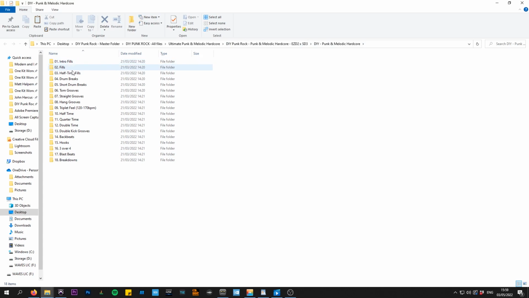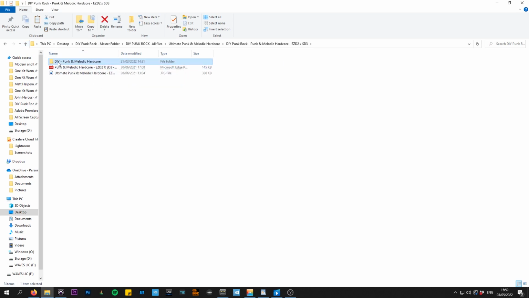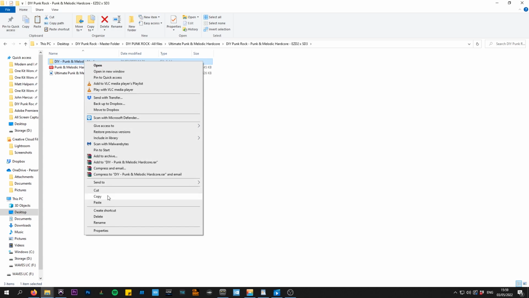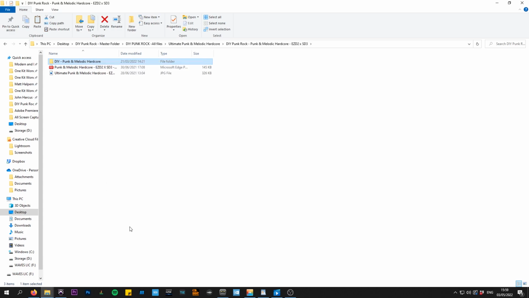So you're basically looking for this folder to copy and paste, but I need to get to the root folder, so I'm just going to head up one to find where this was installed, DIY Punk Melodic Hardcore, and I'm just going to copy it. So it's now copied on our clipboard.